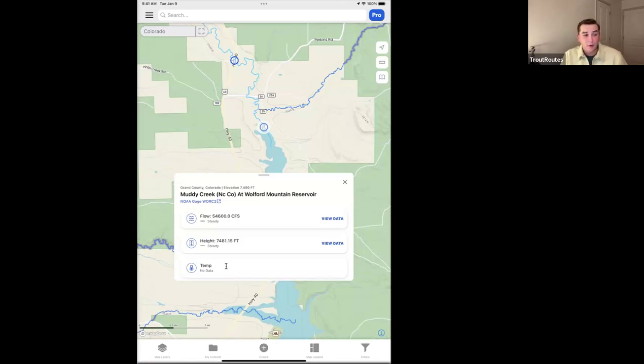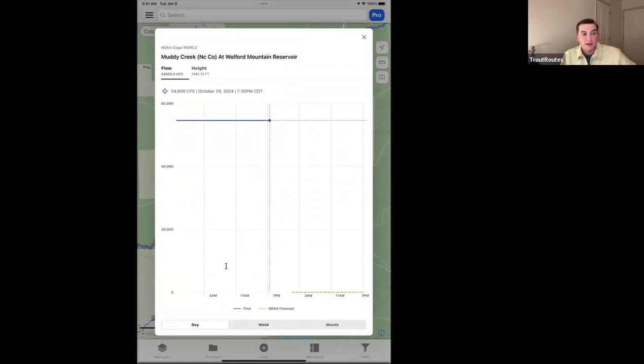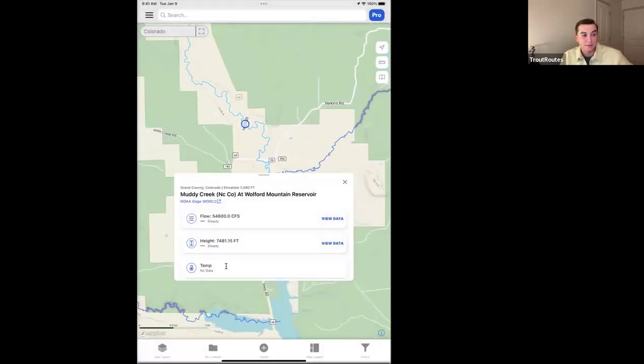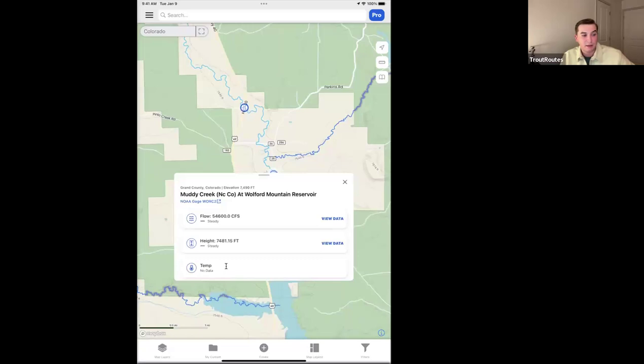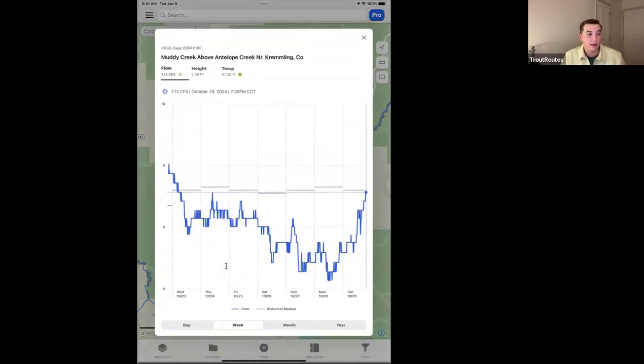So with that quick, easy view, once we click on that gauge icon itself, we can then click into view data to open up some of those graphs. As we can see, this graph looks like it might be pretty steady based on where we've selected. It looks like it might be above the reservoir, so we'll click one down below. You can see this one actually has temperature data, so that's a great one to select. So we can look at all of that information.